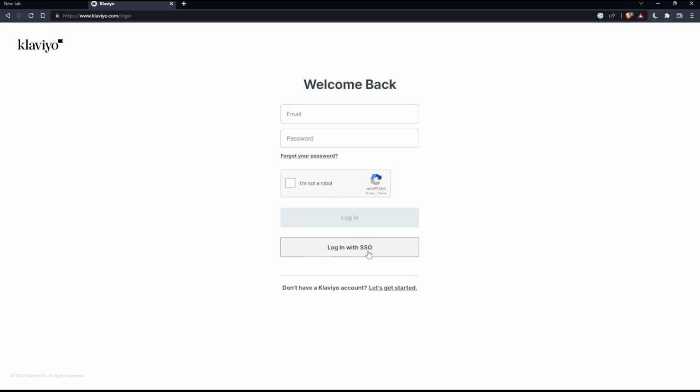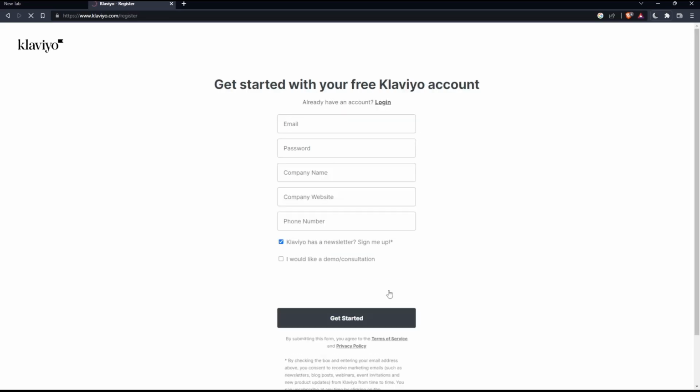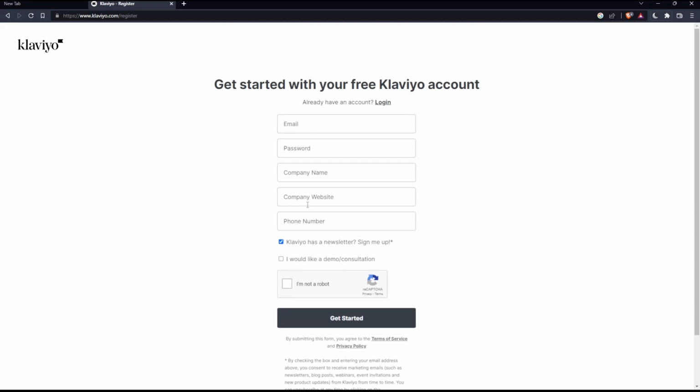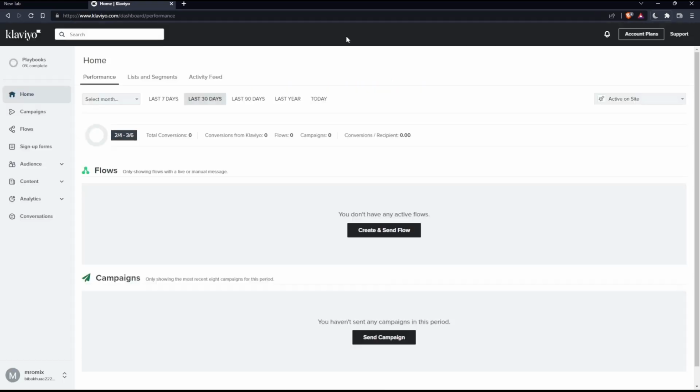Of course, you can even log in with the SSO. If you don't have a Klaviyo account, you can click at let's get started so you can create your account. Just fill in all the information needed here to create your account, and of course, click at get started. Once you're logged in or you created your account, you'll find yourself on this page, which is going to be your home screen or your main screen on the Klaviyo website.